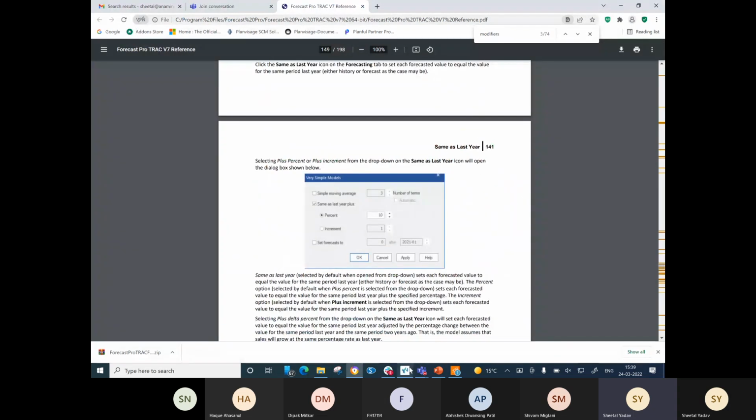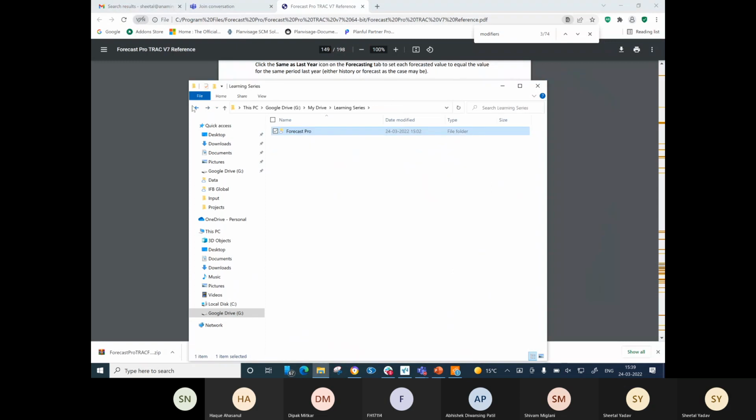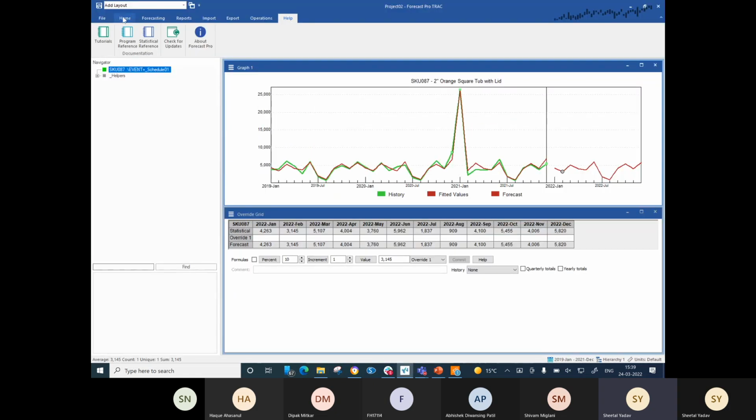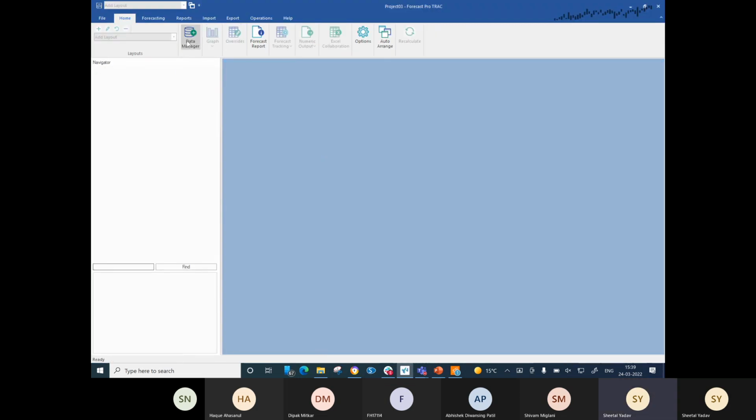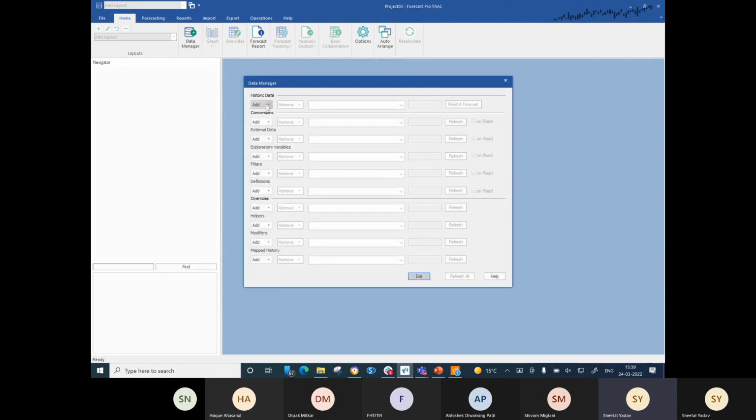And let's quickly touch upon how you look at the modifier files as well. I'll have to open Forecast Pro again, just to show you some of the pre-built files that we have within Forecast Pro, which you can refer to.